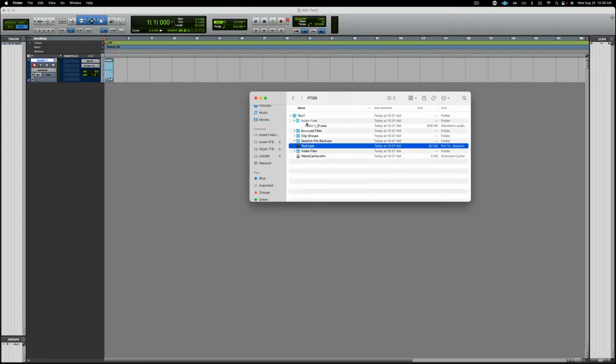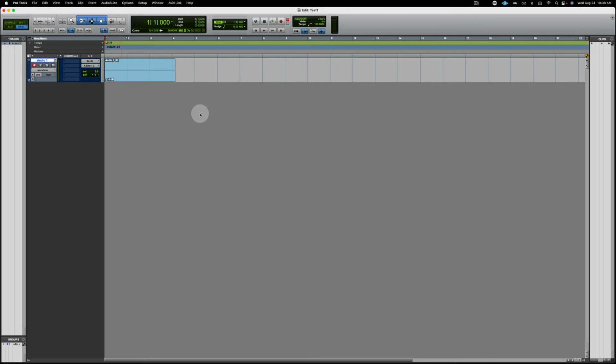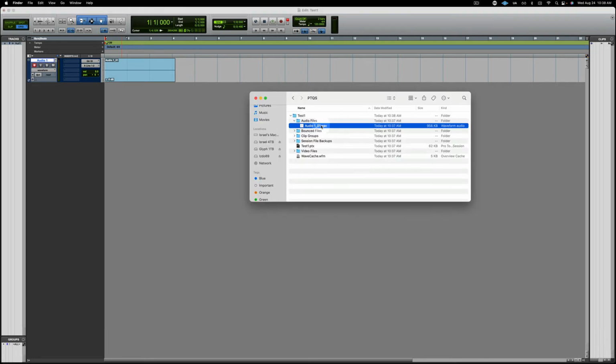All the audio tracks that you record, or if we zoom in here, we can see this is called 1_01, which is this file. Anything that you record or import and copy into the session is going to be pulled into this folder, audio files. Any of your exports are going to be placed in the bounce, and so on and so forth. Your session backups, yada, yada, yada.